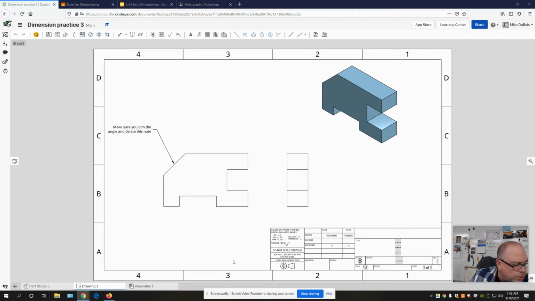Okay, now we're going to learn how to dimension number three. And this one, we're going to, again, talk about how you place the dimensions. Always have the small ones first, then work your way out. But I'm also going to show you how to do an angle dimension. I'm going to leave that note on there.